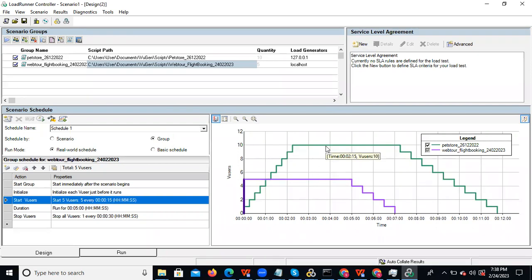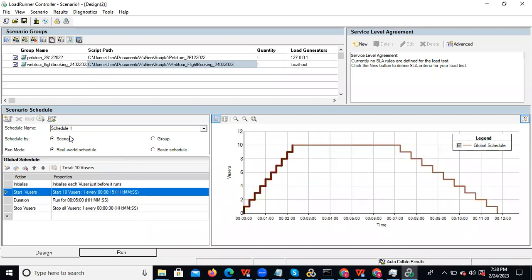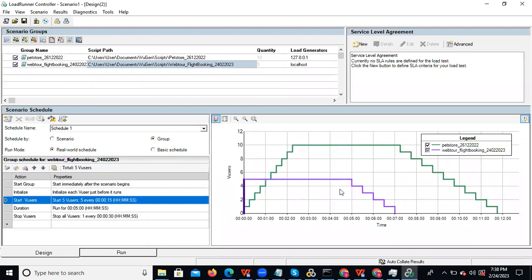If each script has the same users, like each script is 10 only, you can go with schedule by scenario. But if each script is different, you can go with schedule by group and design it as per your requirement.